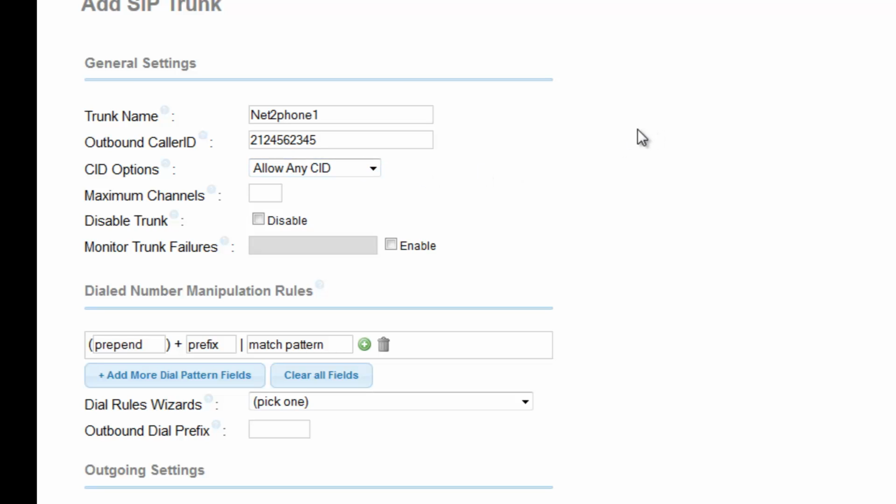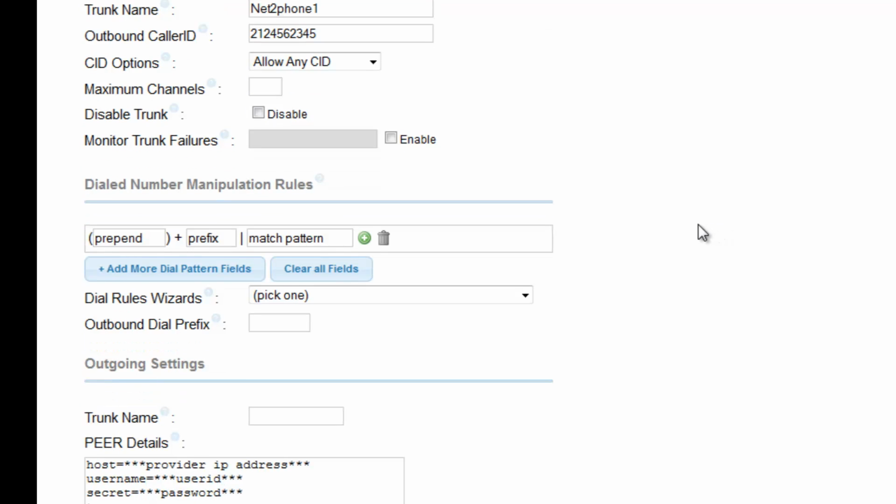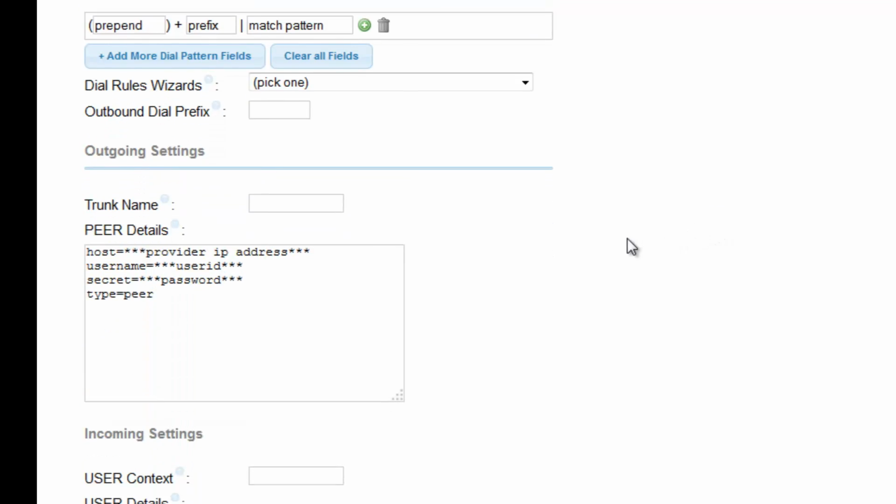Maximum channels. This will limit the amount of simultaneous outbound channels on the account for the trunk. So, the value for this field will stay at default amount if left blank, so I will leave this blank. Now let's scroll down to trunk name under outgoing settings.